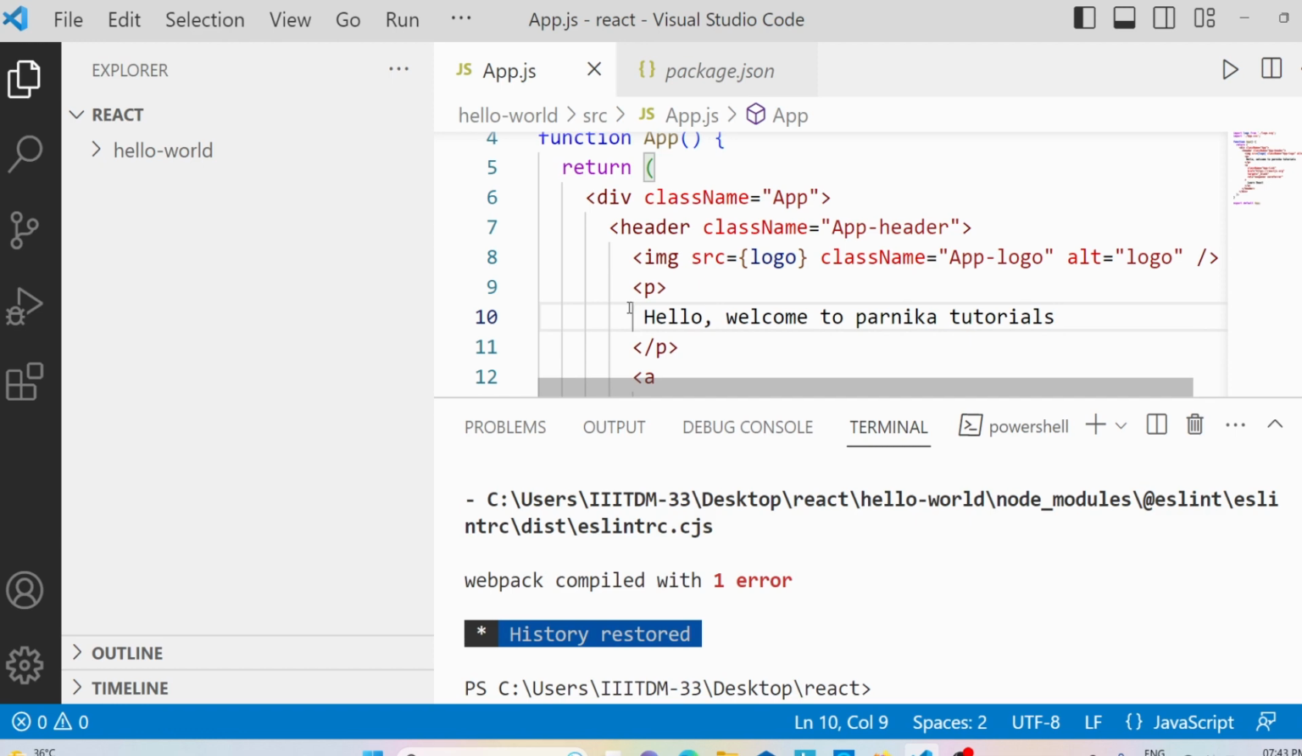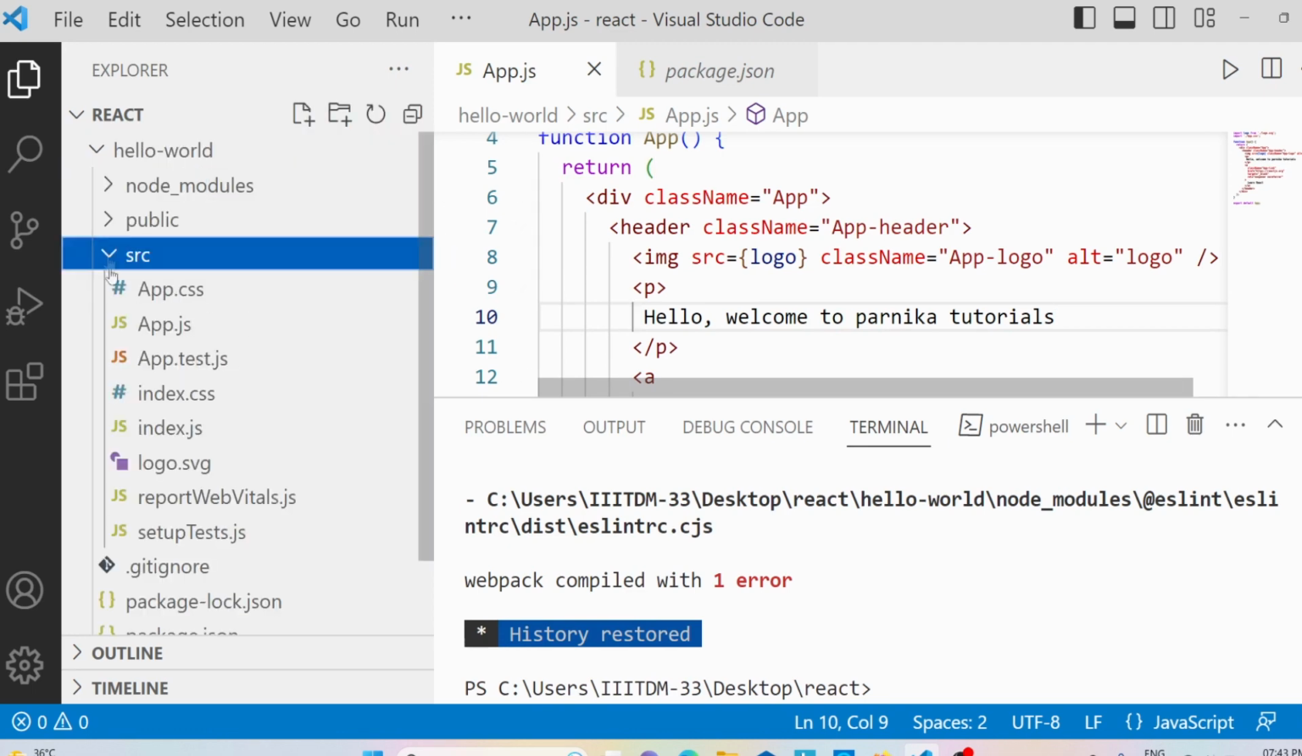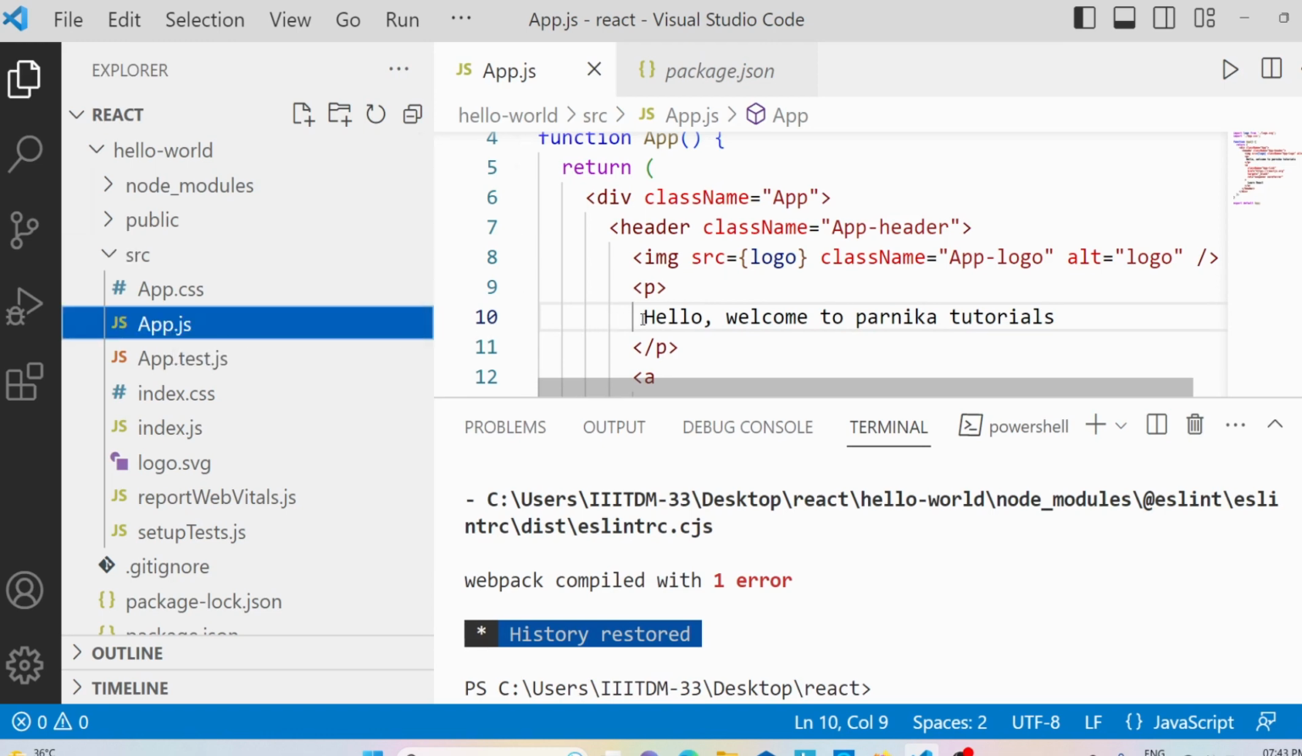In the last video, we created one React application called Hello World. When we run the Hello World React application and want to display Hello Welcome to Parnika tutorials, in the Hello World we have the src folder. In the src folder we have the app.js file. In that app.js file I have written Hello Welcome to Parnika tutorials. Then we got the output in the React application as Hello Welcome to Parnika tutorials.